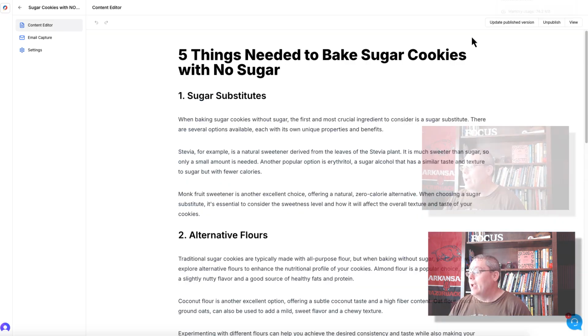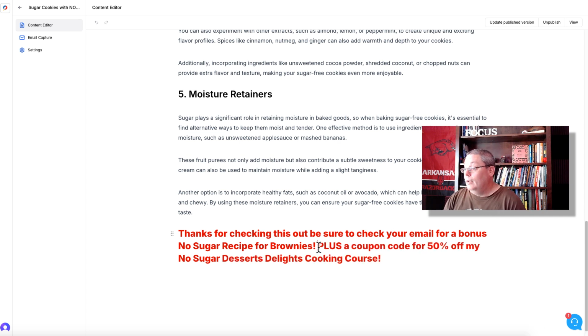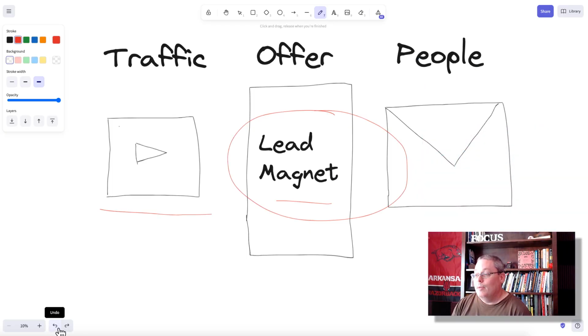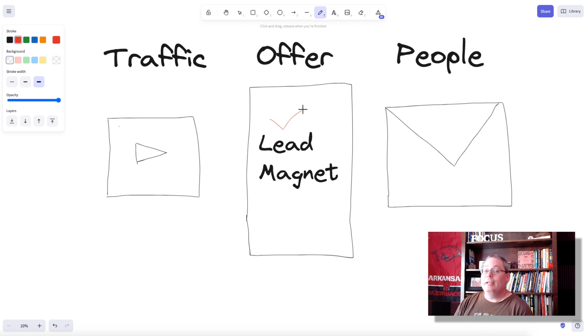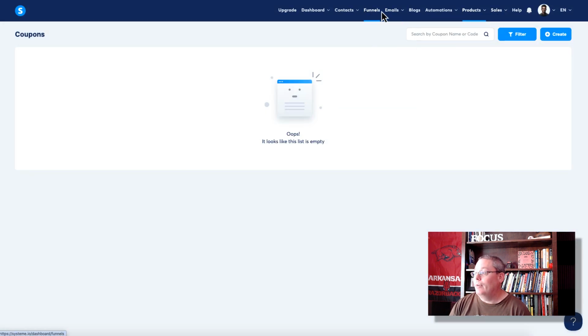I could go back to LeadCreator and say, okay, thanks for checking out this recipe, or thanks for checking us out. Be sure to check your email for a bonus no sugar recipe for brownies, plus, and here what I've done is I said plus a coupon code for 50% off my no sugar desserts delights cooking course. Of course, the concept here is that you started very simply by generating traffic and then utilizing LeadCreator to create that lead magnet and adding people to an email list, coming back to Systeme and saying, okay, now let me use Systeme.io to build out the back end of my funnel. But it all starts with generating traffic over to a super simple lead magnet.